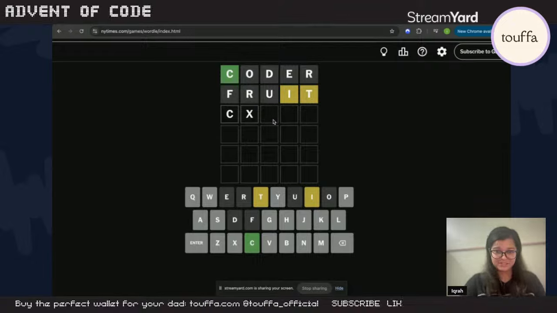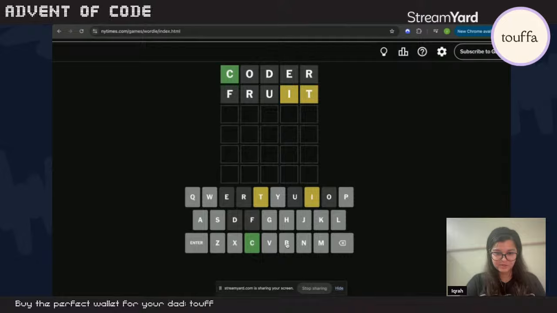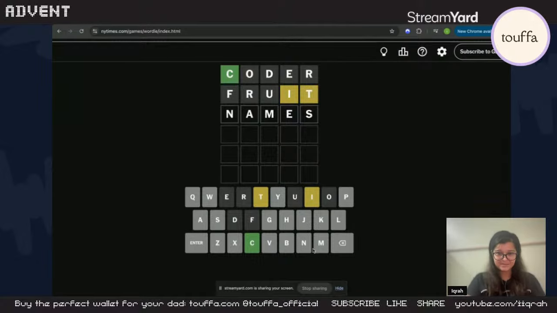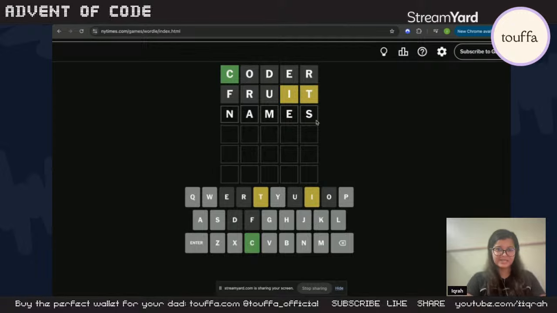Anyhow, let's just get all the other vowels out of the way. So A would be here. I'm thinking maybe let's try other consonants. Any names? E wouldn't be there, but at least we'll get the A out of the way, and then we'll also see the S if it's like a plural form of the word. Yeah, I like names as our suggestion.